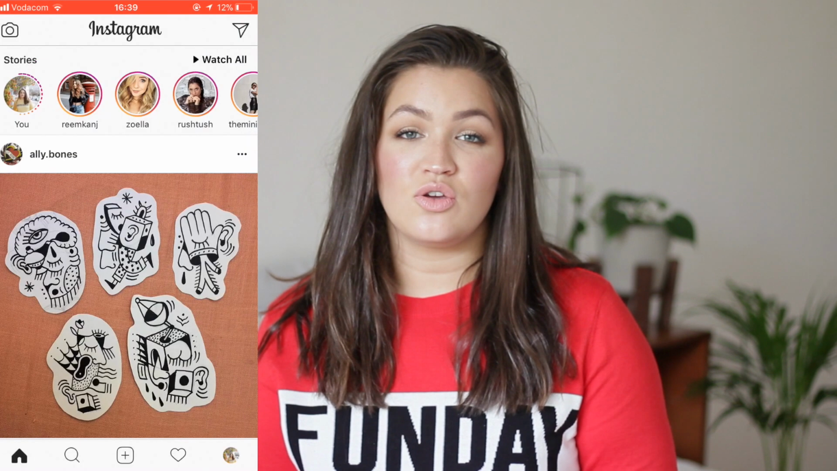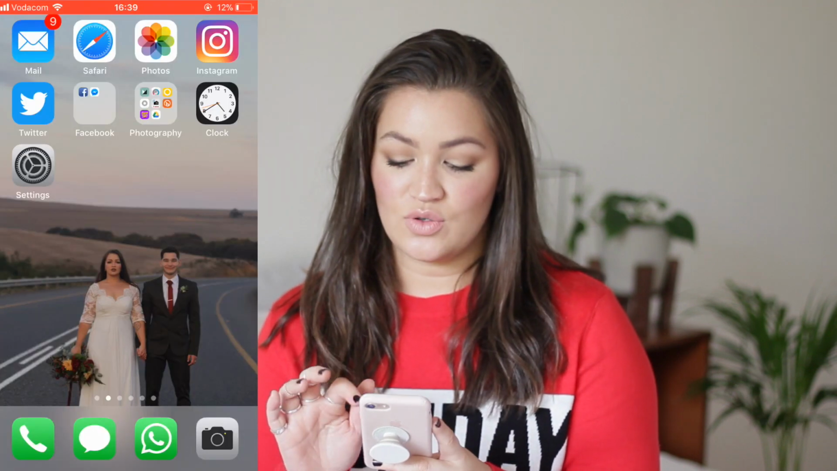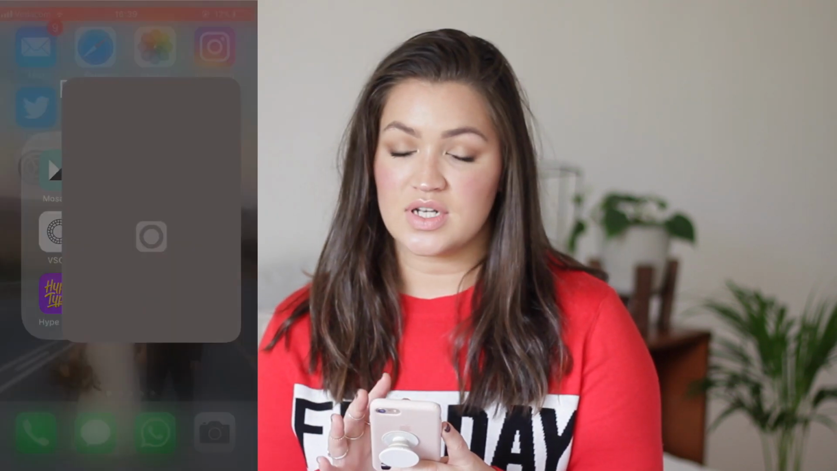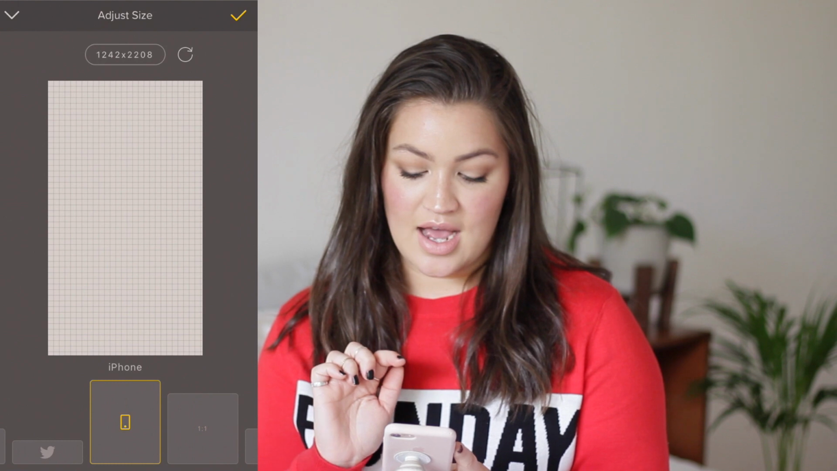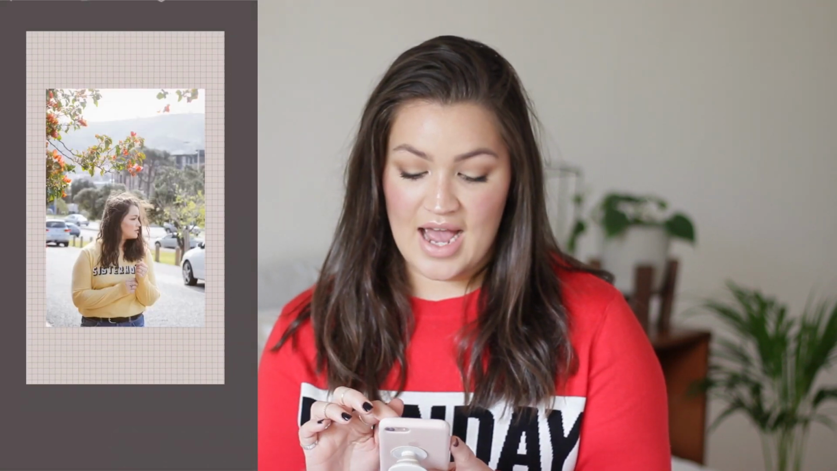Okay, so now what I'm going to show you is how I get different fonts on my Instagram stories. It's really simple. I use one app. I also use the same app to do collages. So if you see in my Instagram stories that I have more than one photo on one Instagram story, then this is the app I've used. So I'm going to click over. It's really simple. You can get it on the App Store or you can get it on the Android store as well. Add new project. I'm going to click the iPhone size and I'm going to add an image.